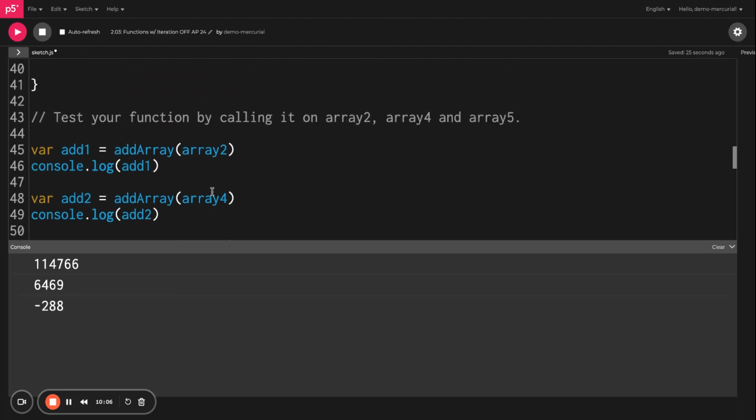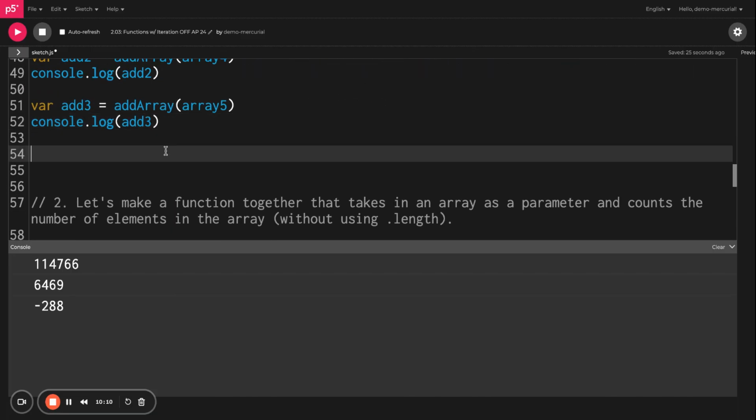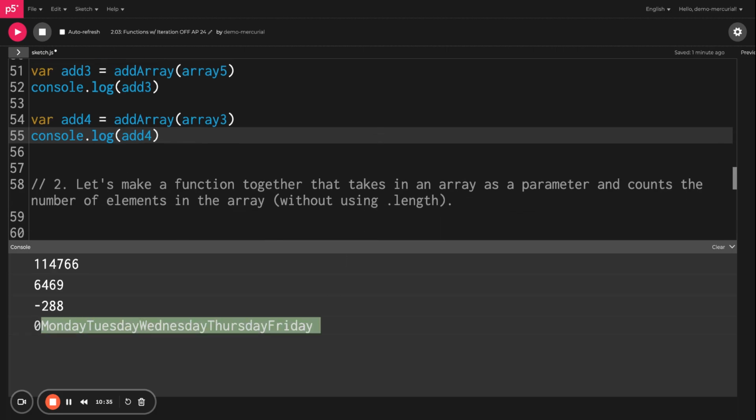Now, just for fun, I would love to try and do one with words. So I'm going to try array 3. Or add 4, add array 3. I just want to show you that this works for everything. It took the number 0 we started with and it added Monday and Tuesday and Wednesday and Thursday and Friday. So it works for strings too, but strings aren't numbers, so it just smacks them together like it's concatenating.